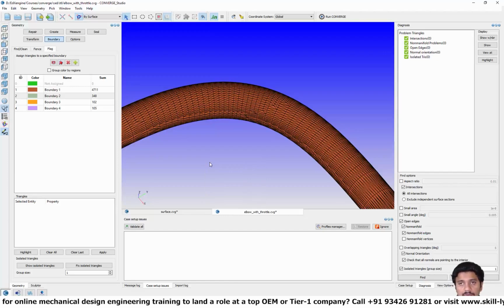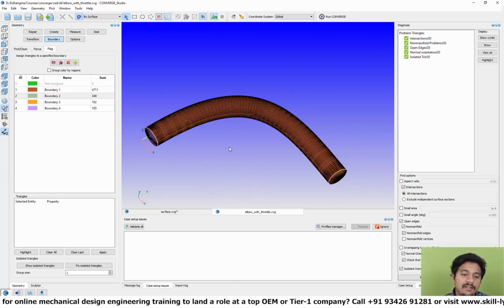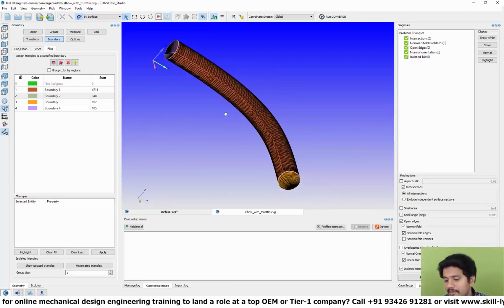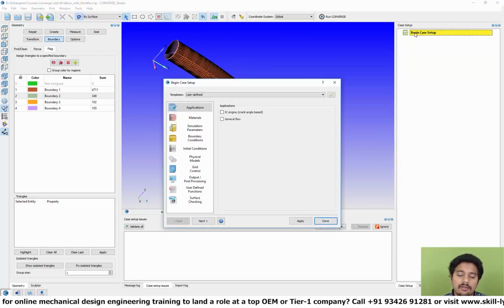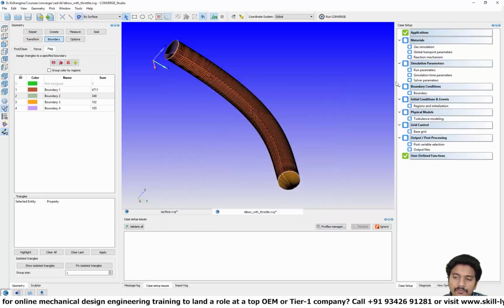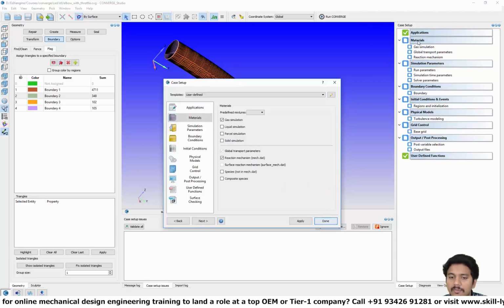The next thing we are going to be doing is the case setup. Now that the flagging part is complete, I'm going to go to the case setup and click on begin case setup. In this case, we are interested in a non-reacting flow simulation, which is one where only the flow is simulated and no combustion or chemistry is simulated. So I'm going to go with general flow. Next, I click on materials and select predefined mixtures.